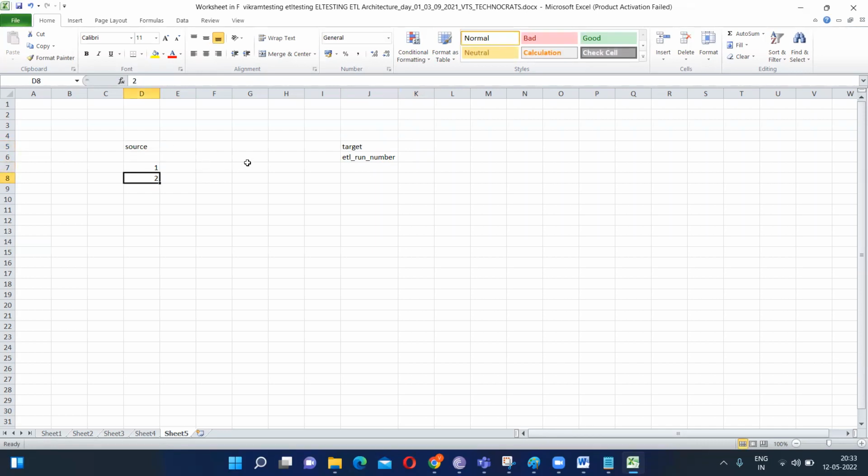Now what happened? By the ETL process, these 2 records got loaded. Suppose this is an employee ID column. Which employee IDs got loaded, guys? 1 and 2. Yes or no? And the ETL run number for these 1 and 2 is 1 only. This is the first load. How many records are loaded? 2 records. This is called first load or full load. So in the first load, we have loaded 2 records.